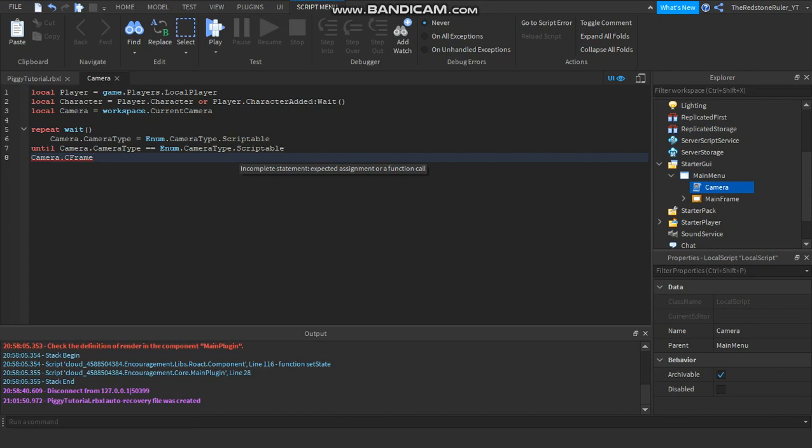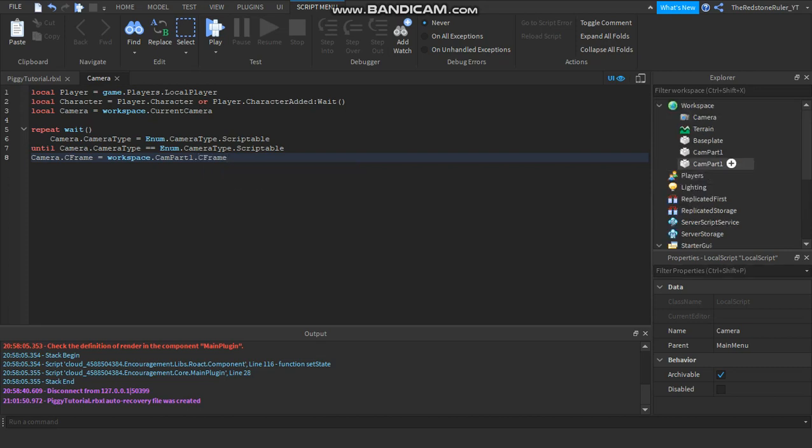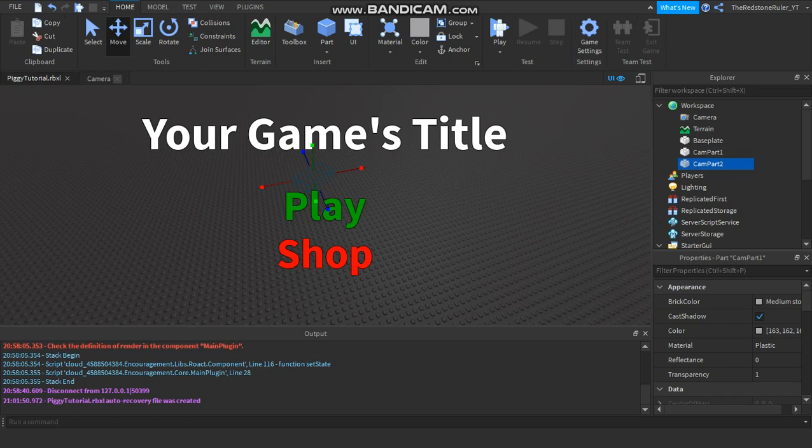But anyhow, after we do the camera.cFrame, then we can do equals workspace dot, and then whatever your first camera's name was. So mine is cam part 1 dot cFrame. And I forgot to mention the second camera. You should probably name cam part 2 something. Like you can name it camera part. Who knows? You can name it anything. Anyhow, that was the first script, the camera script.